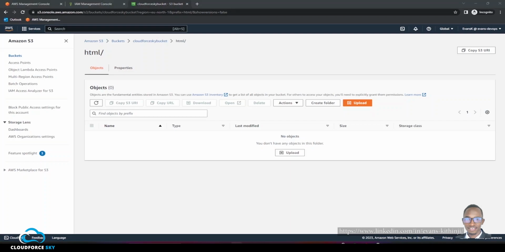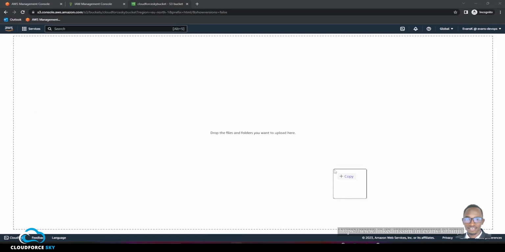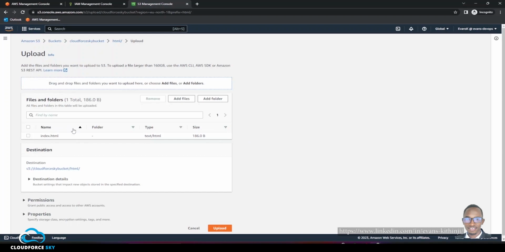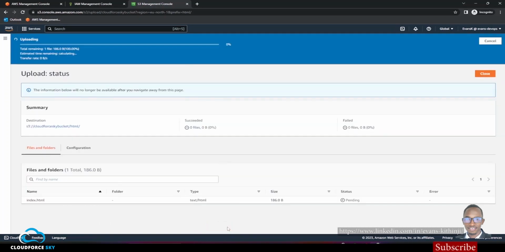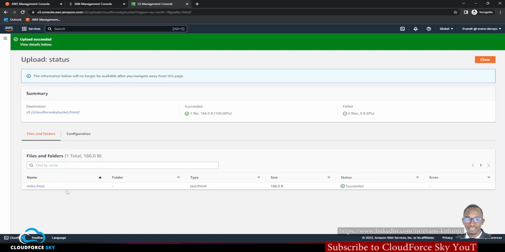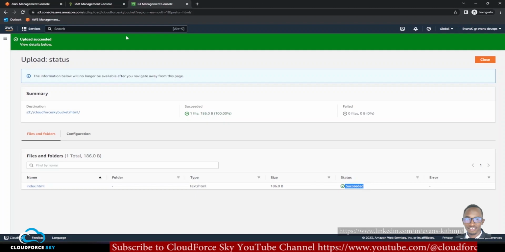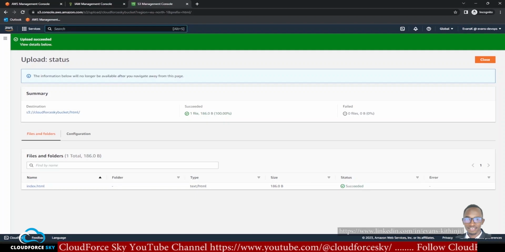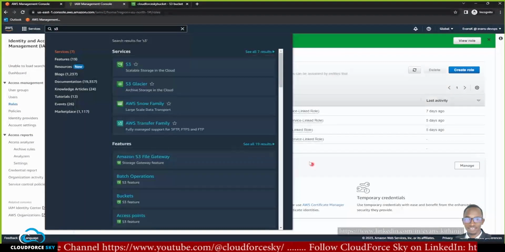I'll just grab the file and drag it all the way here. This is where I want to drop the file, and then it's preparing the file. It's going to upload to this specific destination, and then I'll click on upload. Now that the index file is uploaded, you see the status is succeeded, and now we have the role that we need to assign to the EC2 instance.